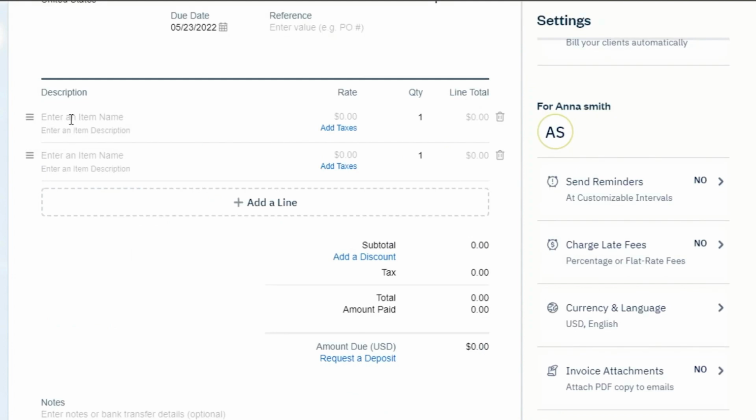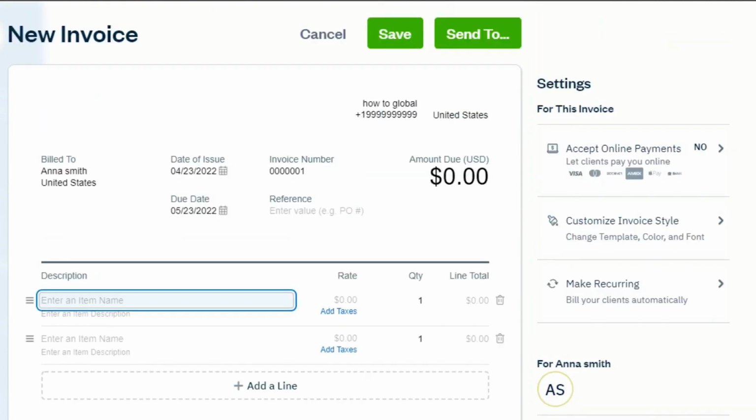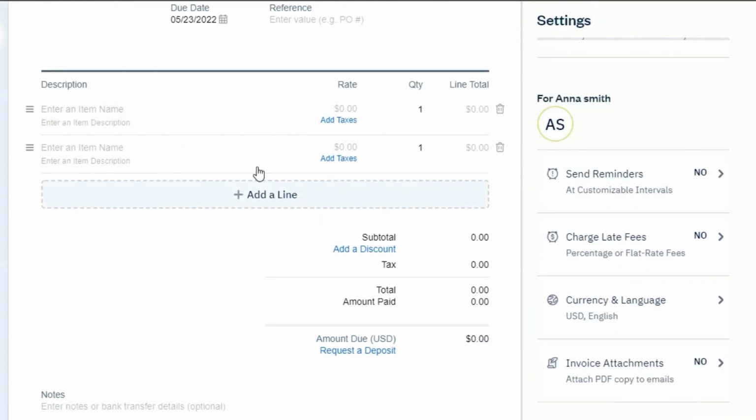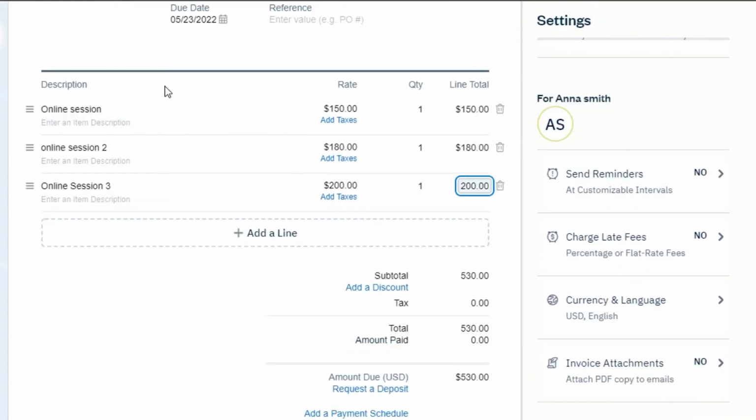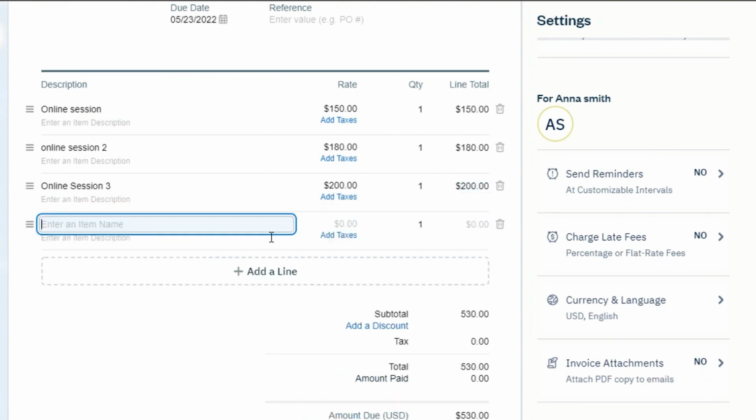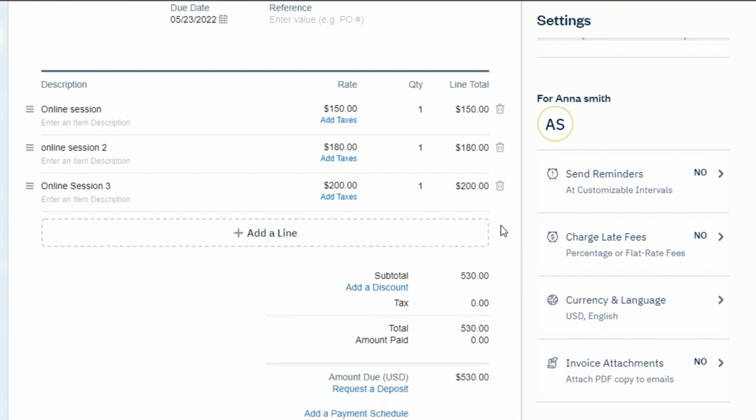You can simply go ahead and enter your item name right here. Let's say that I provided a service and now I want to bill my client by sending them an invoice. So I will simply add my item name right here. You will simply add your items right here. To add a new line, you simply click right here and enter your item name. To delete, you will simply click right here and a line will be deleted.